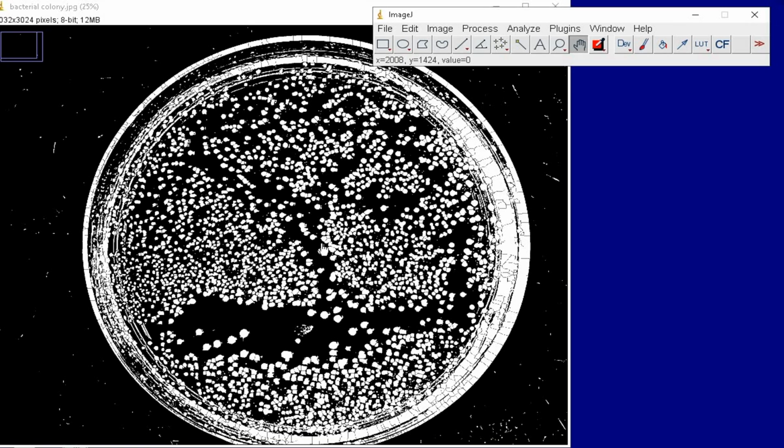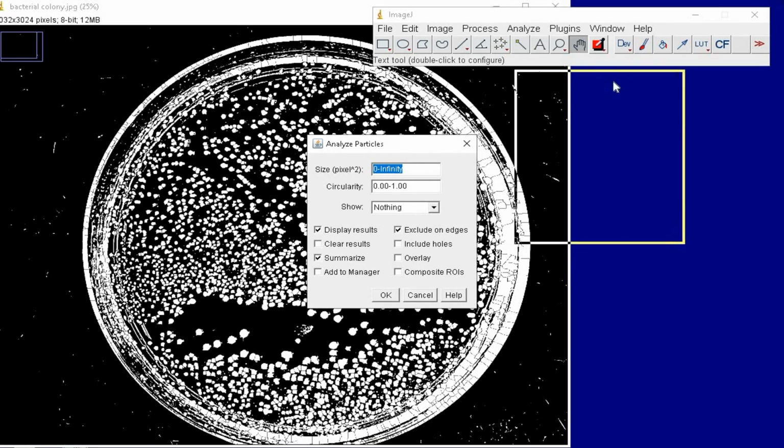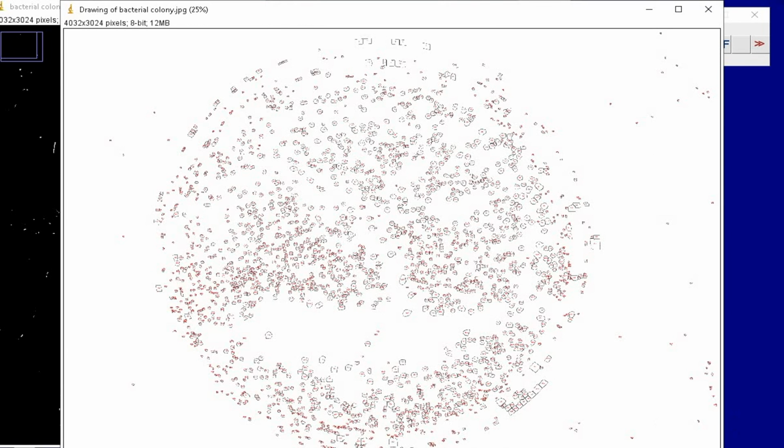At this point, all the colonies are separated from one another. Click on Analyze Particles and adjust the size from 50 to 50,000 pixels square. The circularity can be kept at 0.7 to 1. Change the Show option to Outlines. Check on the following options: Display Results, Summarize, and Exclude on Edges. And then click OK. The results are displayed.